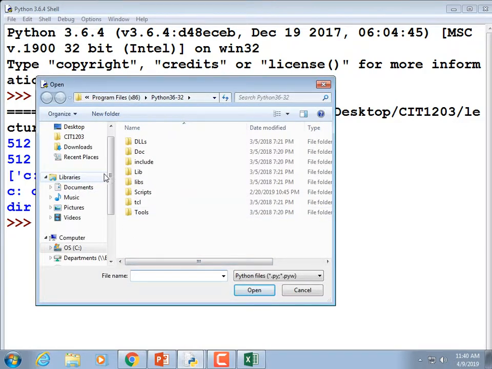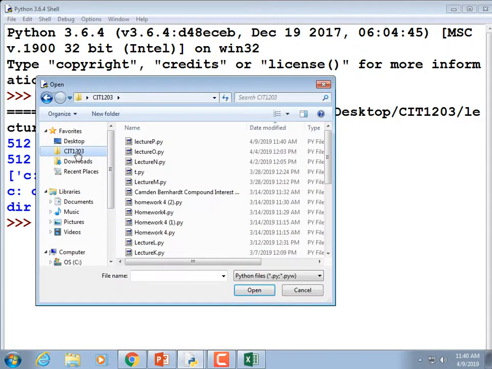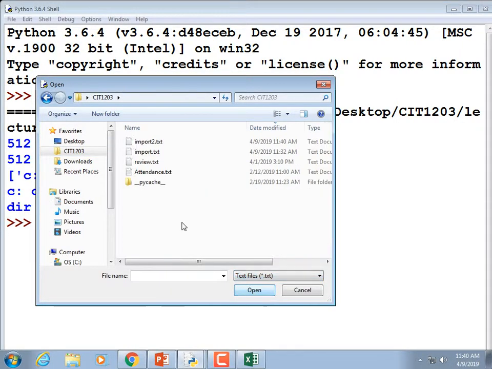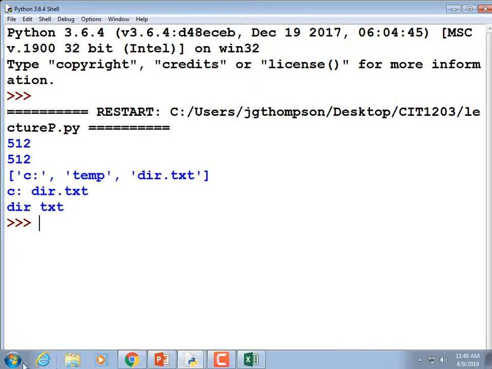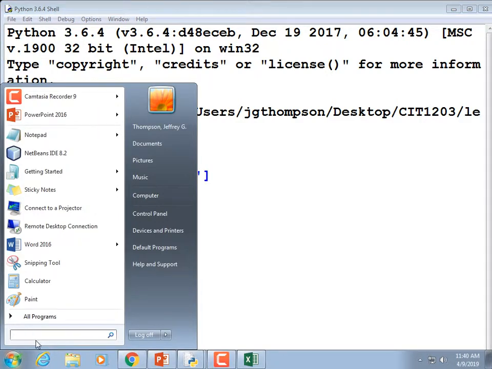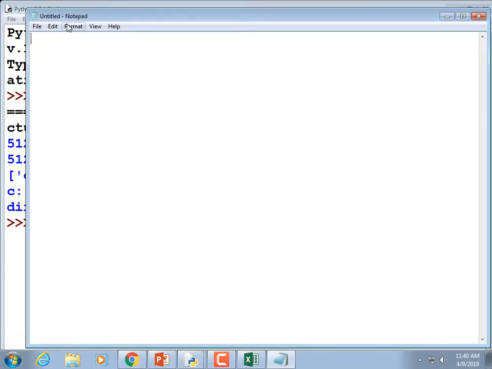You don't have to do this because it's wrong. But here's what our data looks like. I'm going to change it to open a text file rather than a Python file. There's import2. And boy howdy, I'm not seeing a darn thing. But if I opened it in Notepad, would I be able to see it? Let's find out. Then I'll show you what I did wrong.